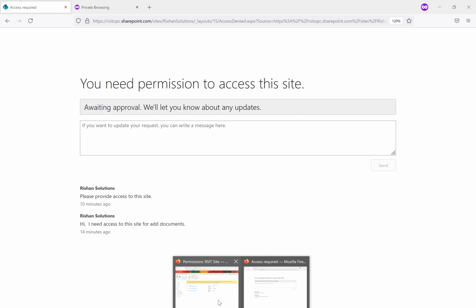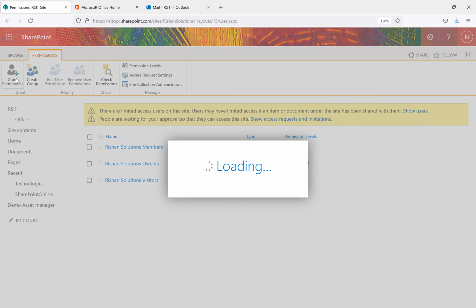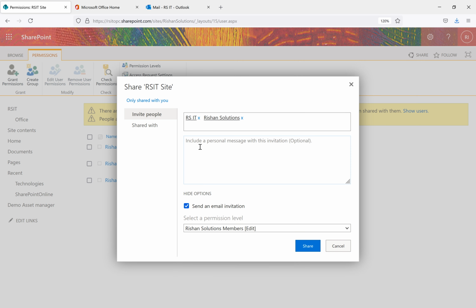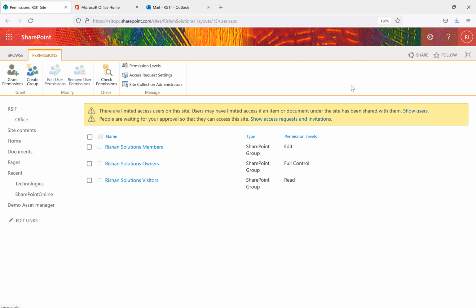Okay, now we have discussed what permission levels are available and how you can grant the permission level to a single user. Not only a single user, when you are granting permissions, you can add multiple users. Now I'm adding RSIT, and I'm also adding the Rishan Solutions ID. Like this, you can add multiple people at a time, and click Show Options. Now you can send an email invitation with the permission you are granting, and you can also see the edit, full control, read permission levels, and individual permissions. This way you can grant the permissions.